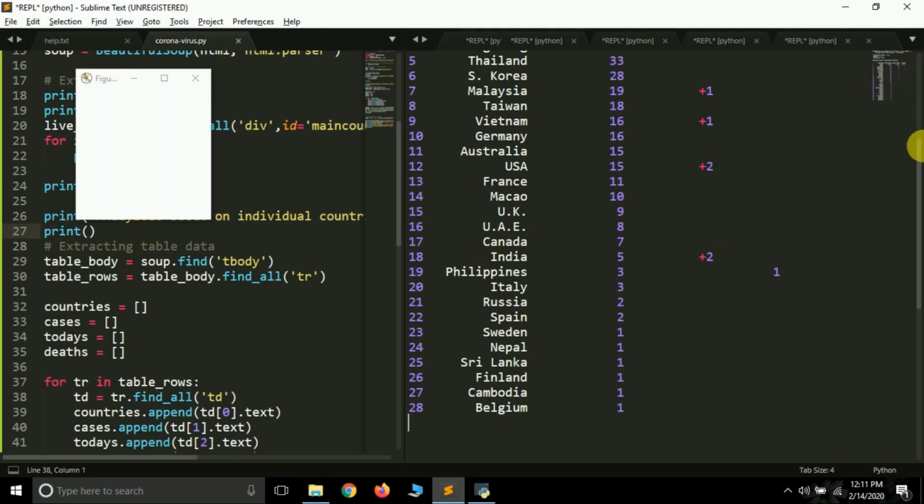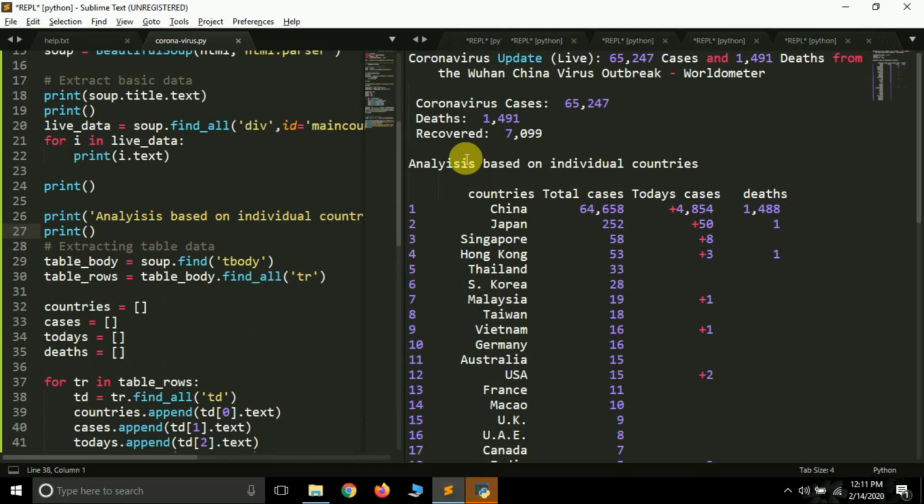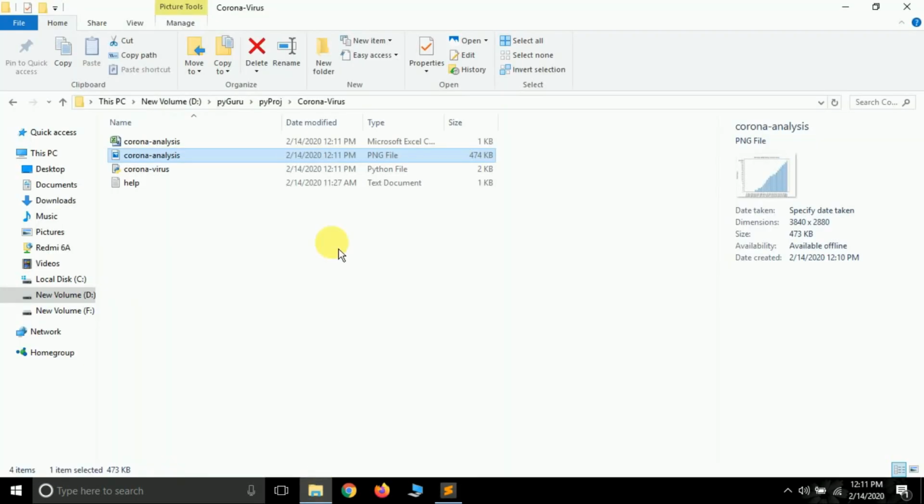Okay, so see, it's looking nice. This time you can print \t here to indent to the right a little, put a tab. We are getting a bar graph. We have also saved the file in the CSV format and in the PNG format.